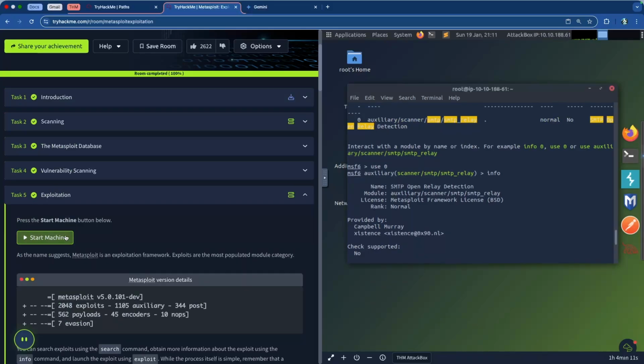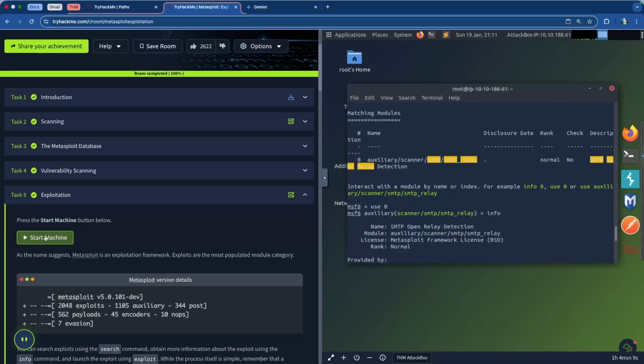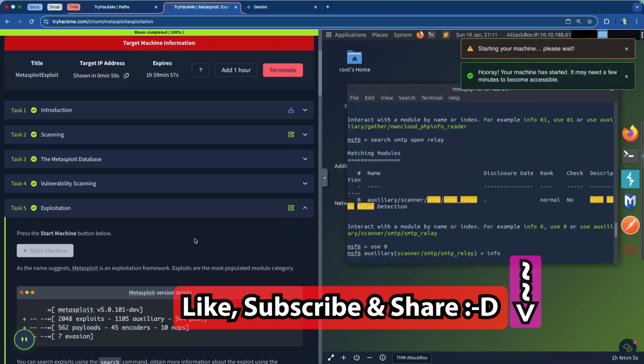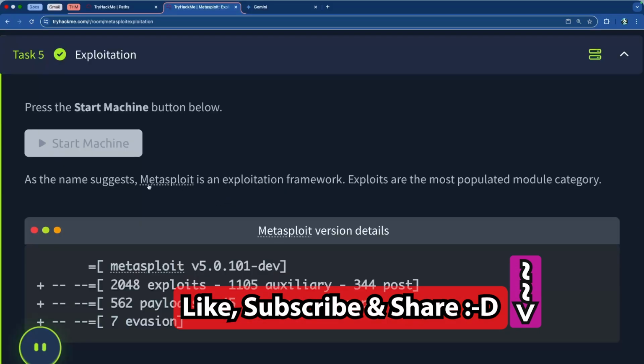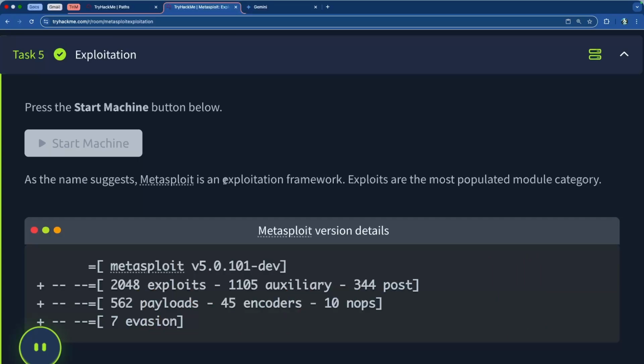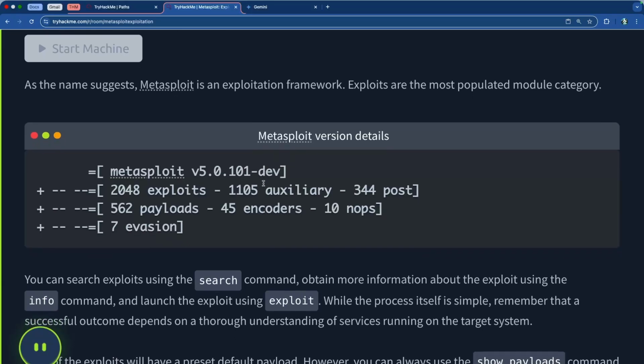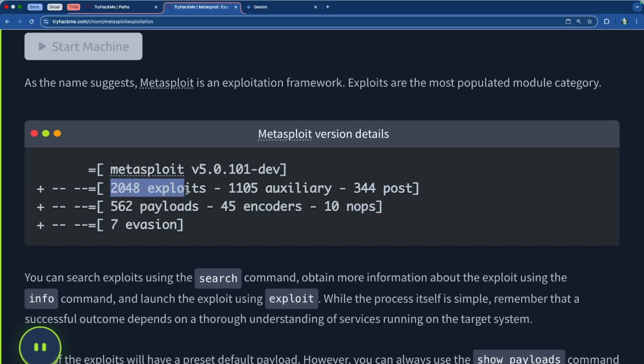And this is going to be fun. This is going to be where the more exploitation tactics are going to start running. All right, so obviously via the name, we can establish that Metasploit is for exploitation. It's the most populated module category inside of Metasploit, as we saw at the very, very beginning.